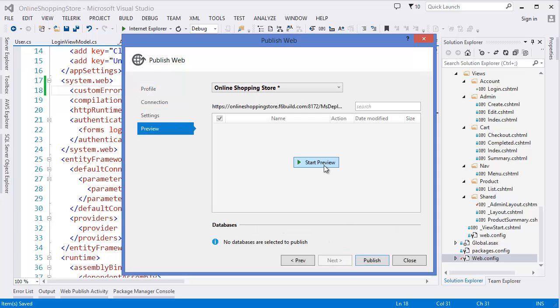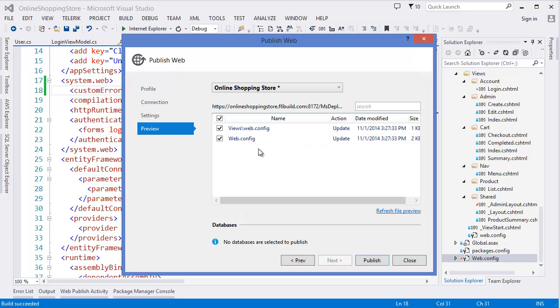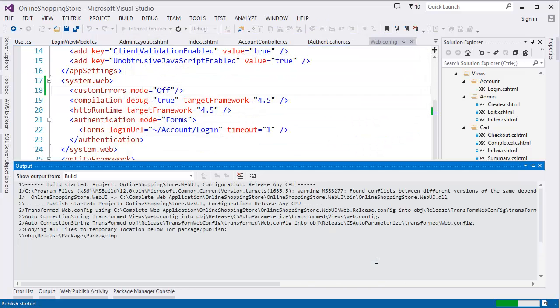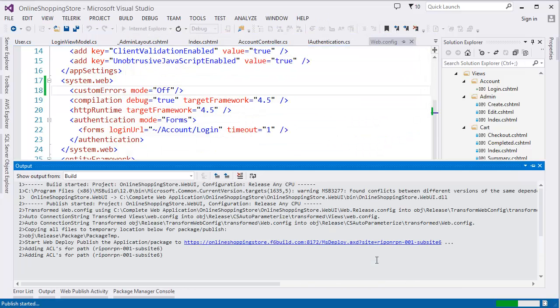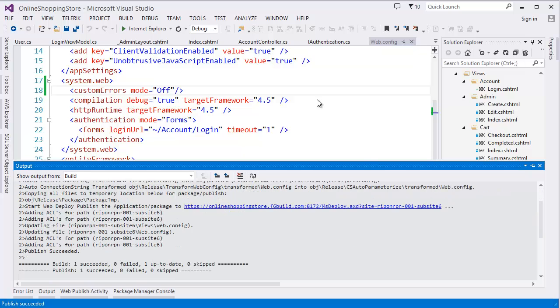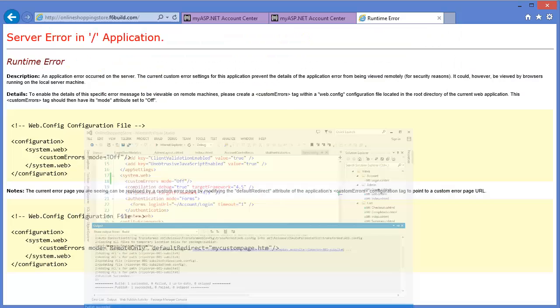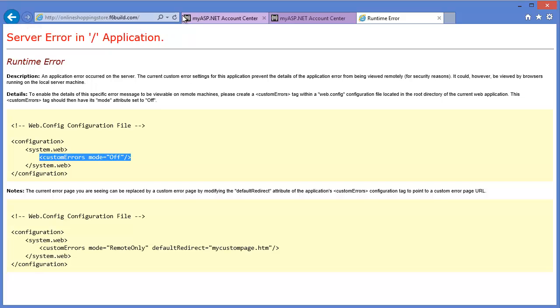Next, we can even see which file is going to be updated. You will see only two files, which are web.config and the Views web.config. Okay, and publish. This is simply done. Now go to the application website again, then run the application.